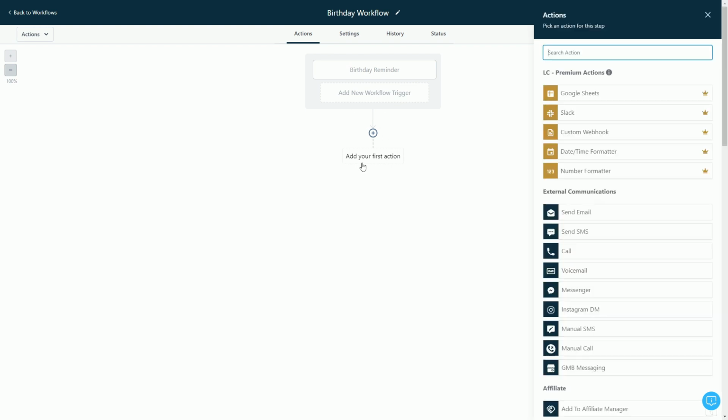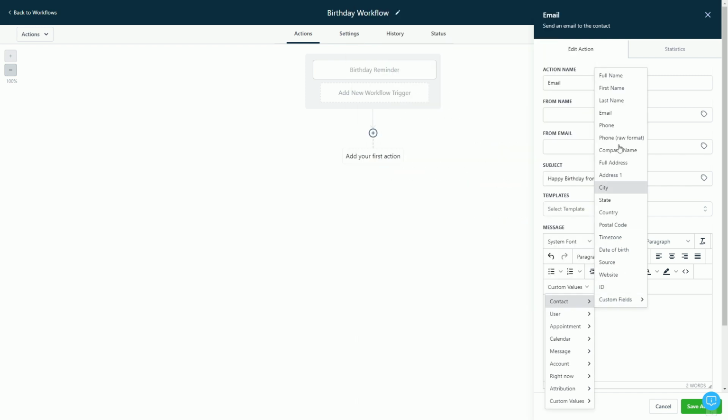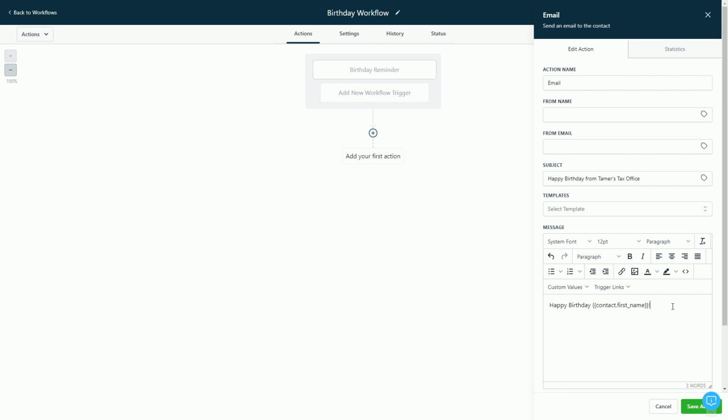Well, my first action is going to be send an email. Say subject, happy birthday from, and then put your company name here. So I'm going to put like Tamer's Tax Office. And then from here, you can just put, happy birthday, custom values, contact, first name. Right? Boom. Super duper easy.